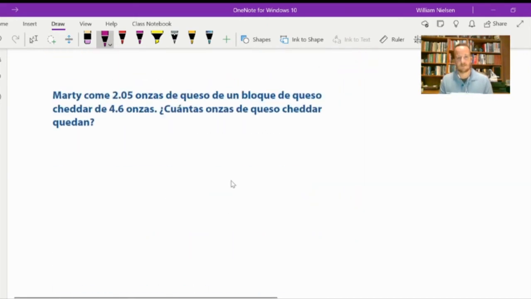Vamos. Otra problemita. Marty come 2 y 5 centésimas onzas de queso de un bloque de queso cheddar de 4 y 6 décimas onzas. ¿Cuántas onzas de queso cheddar quedan? Porque Marty, aunque tuvo hambre, no comió todo el queso, ¿verdad? Comió un poquito. A ver, sabemos que es restar porque ¿cuántas quedan? ¿Verdad que sí? Eso nos está diciendo.